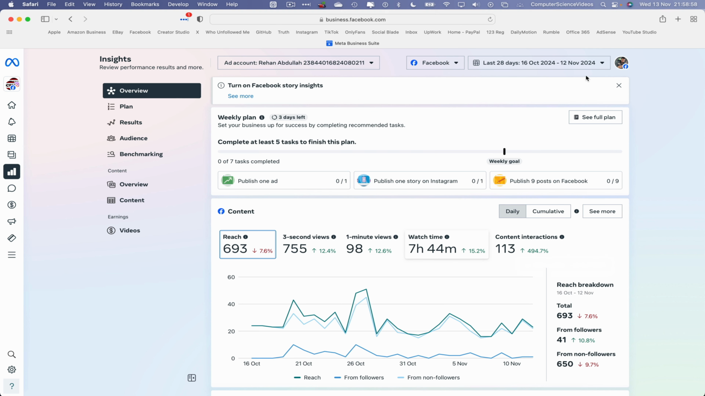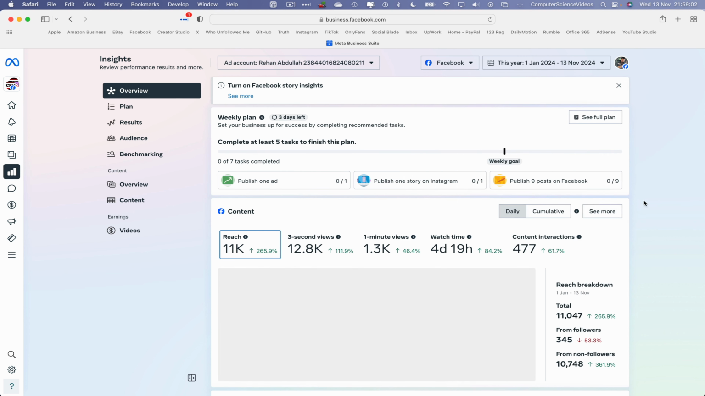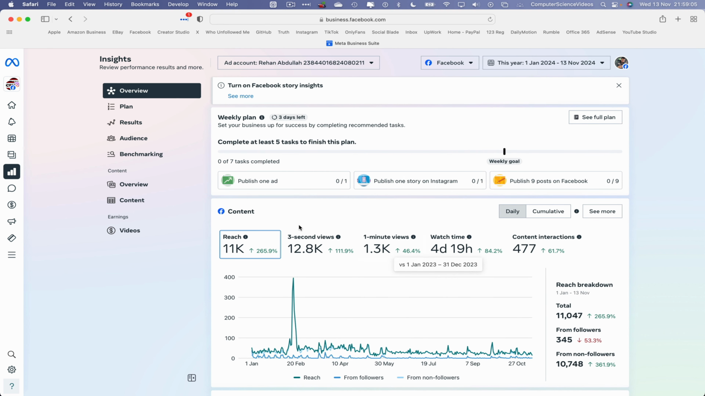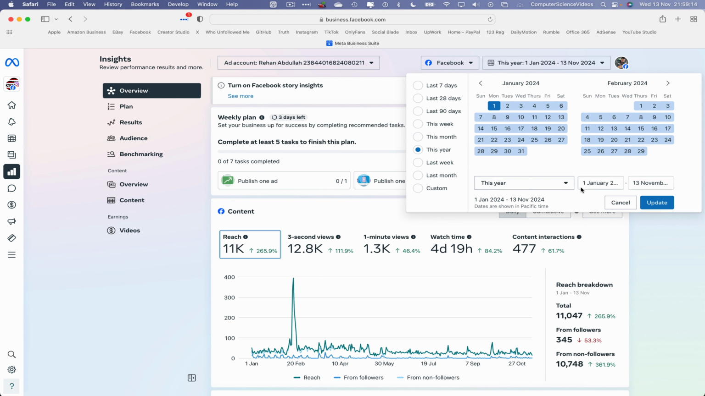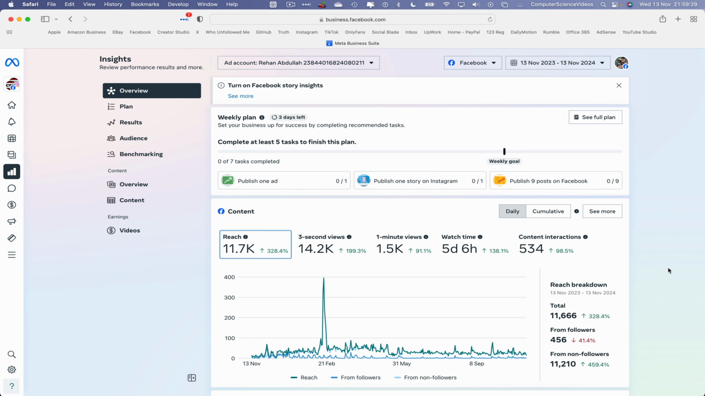If I were to, let's just say, now go to a new filter, we can filter for this year, update. We can then see the full reach for the full year 2024 until now. If I were to, let's just say, now change the numbers to, let's just say, 2023, the 13th of November, this will then give me the full insight of the last 365 days.